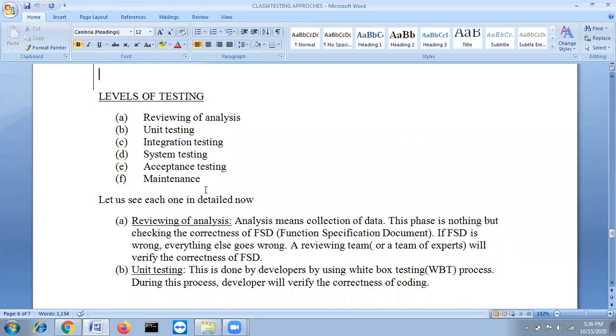Levels of testing. Here the first one is review of analysis, then unit testing, integration testing, system testing, acceptance testing, and maintenance. First, review of analysis. We already discussed this. The document designed by the BA, the business analyst, has to be reviewed by the testing team first.